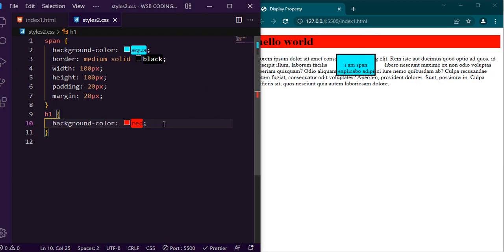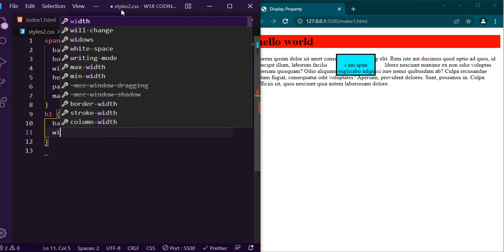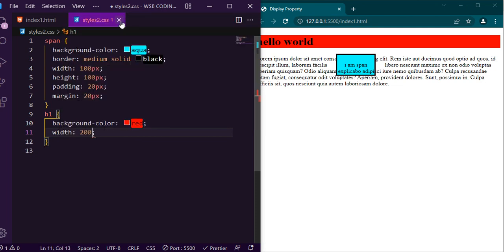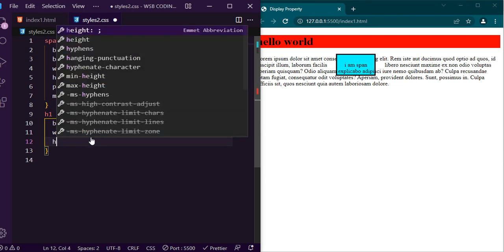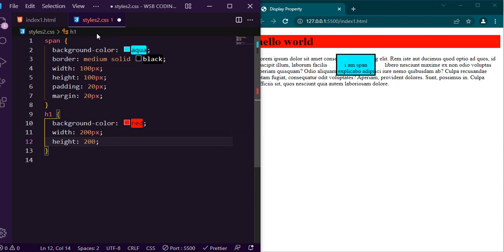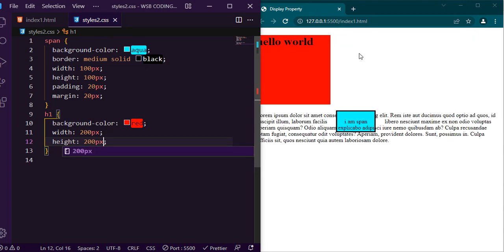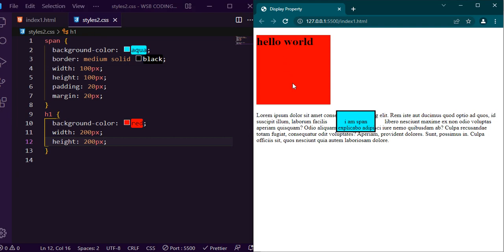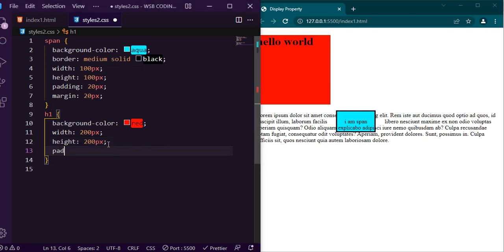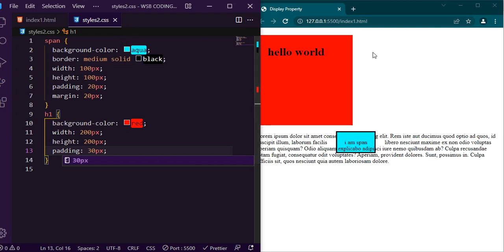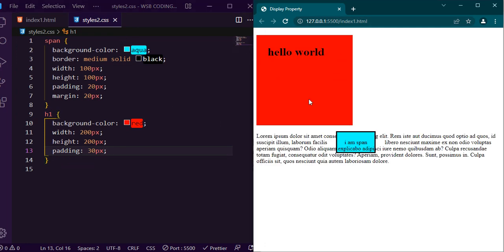So when I give a width of 200 pixels and a height of 200 pixels also, let's see what happens to this block level element. Yeah, so the height and the width properties worked for the block. The height and width is reduced to 200 pixels. So now let's try padding. Padding of 30 pixels. Well, the padding also worked on all the sides. 30 pixels of padding is added on all 4 sides.